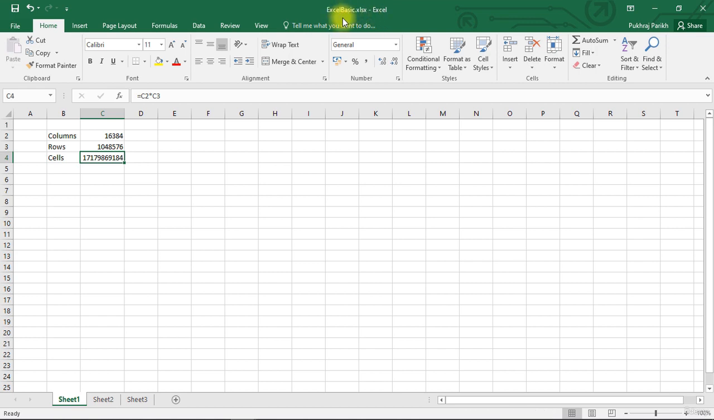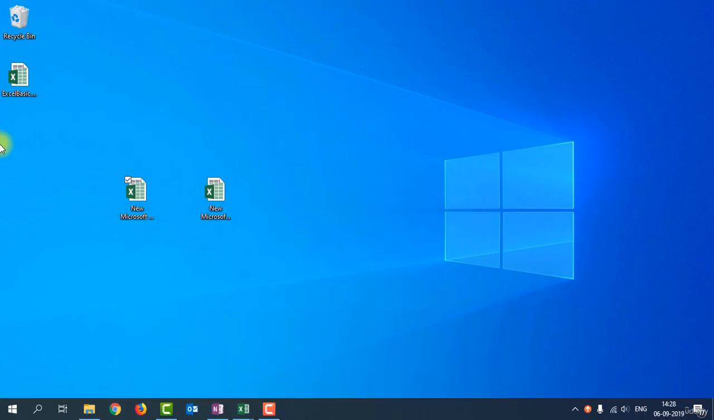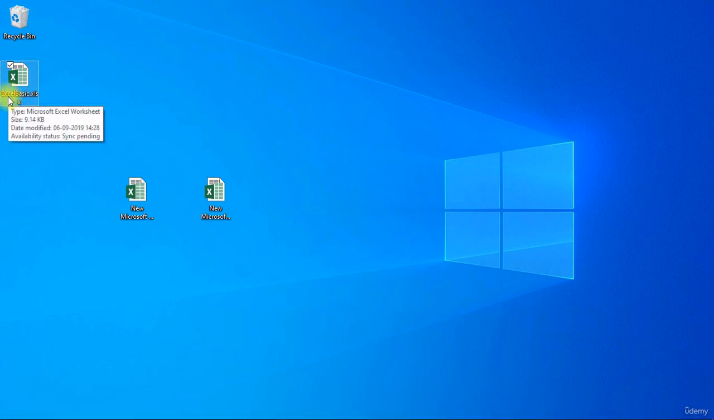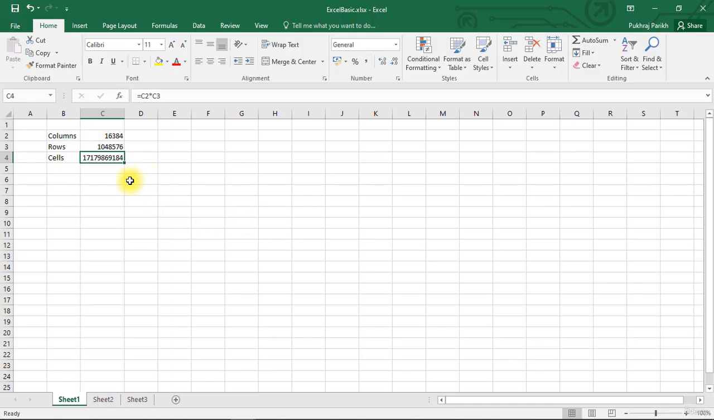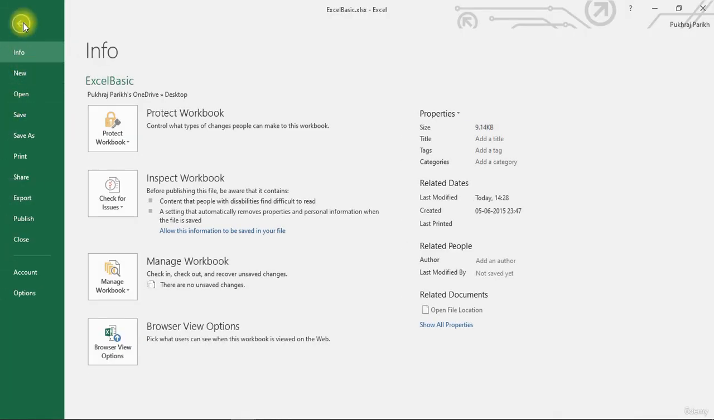You can see that the name of my workbook is changed to excelbasic.xlsx. If I minimize this file and go to my desktop, you can see that I have this file named excelbasic.xlsx, and whenever I double click on this file, the same file will open up. Once a file is saved in its location, whenever you make any changes to it, you can just press this Save button, or you can go to File option and click on Save.